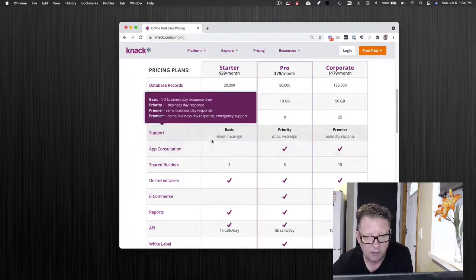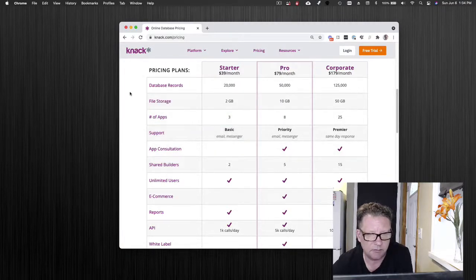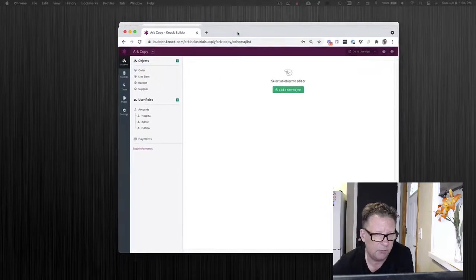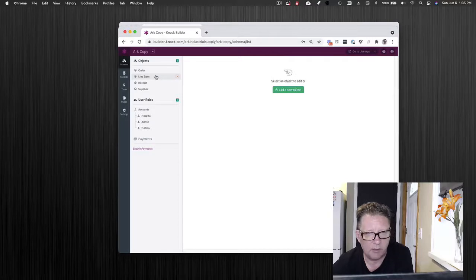I'm going to address records. Here's what a record is. Picture a record as a line in a spreadsheet. And you can anticipate. I'm going to pull up an app. This is like an inventory or an invoicing app or an order. And you can take a look at what's going to drive your record accumulation. So an order, in this case, this is for hospitals.